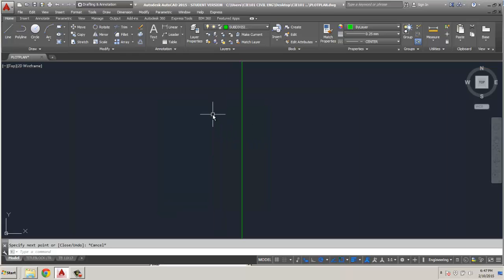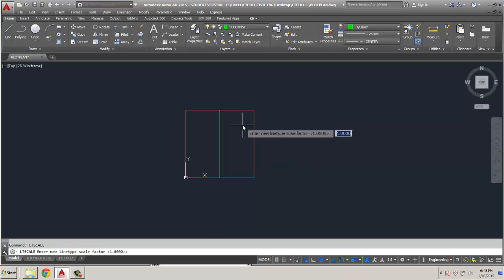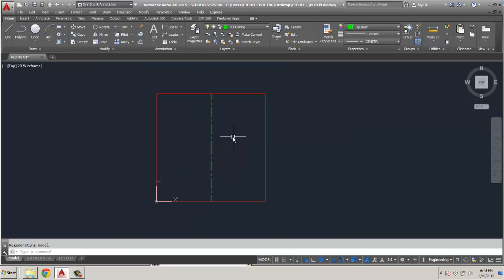You'll notice it doesn't show me that center line. So I want you to type in this command, LTSCALE, line type scale, hit enter, and I want you to put in 5,000. Now you'll see your center line shows up. We're going to do the same thing from this center point to this point, and then to this point. By doing it in segments, it allows us to snap to center points here.